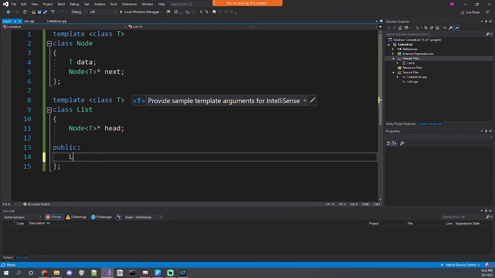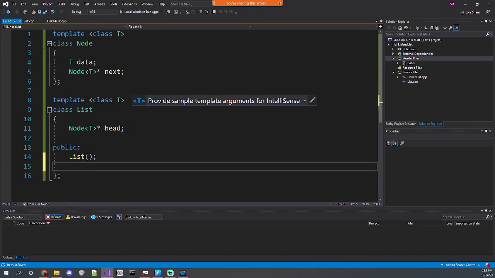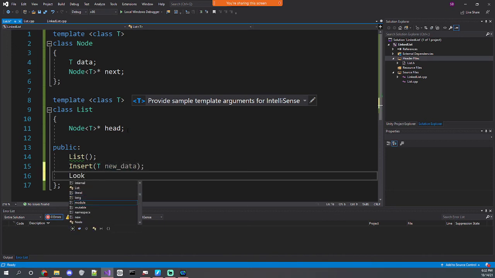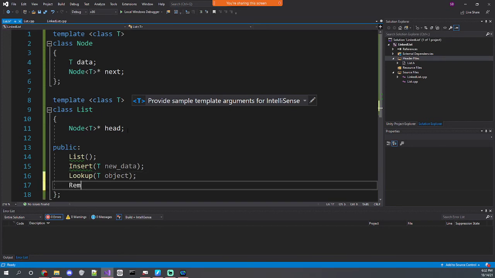So let's write a few functions. We'll write a constructor. We will write an insert function, which will take a T object and put it into our list. We'll do a lookup function that looks up something, just call it object. And then we need to do a remove, or deletion, I'm sorry, that's the correct term. Deletion. And we'll do a T, and then we'll just call it object as well.